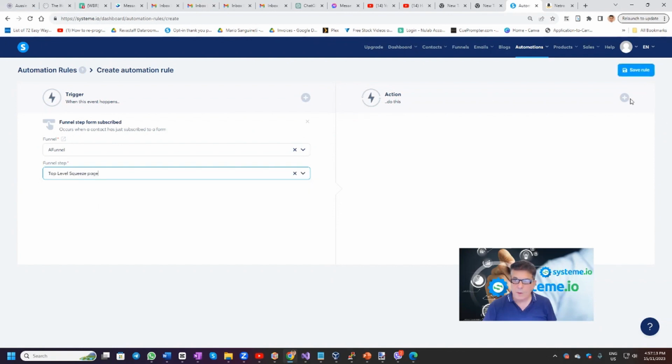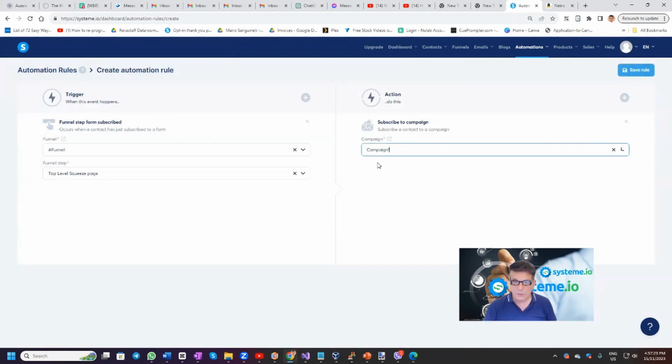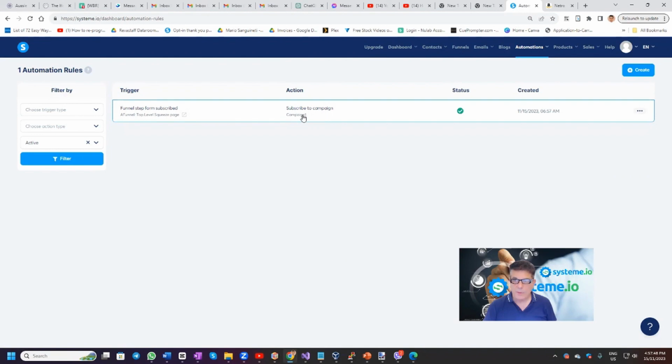Okay, and then we need to set up an action, and the action is to subscribe to a campaign. We need to choose the campaign, which is the one we created in section 4, part 4. So we save that, and here it is. The trigger is funnel step form subscribed, which is part of the squeeze page. The action is subscribe to the campaign, and it's called campaign 1. Over here we can disable, we can edit it or delete it. So it's as simple as that.